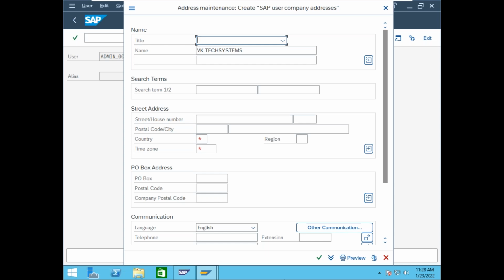So here on this page, country and time zone have a star mark. The remaining fields don't have a star mark. The star mark symbol indicates you must fill that in, it is compulsory. That is the meaning of the star mark. You must fill in the country and time zone here. Only after entering the country and time zone are you allowed to go to the next page. If you don't enter them, they will not allow you to go to the next page.